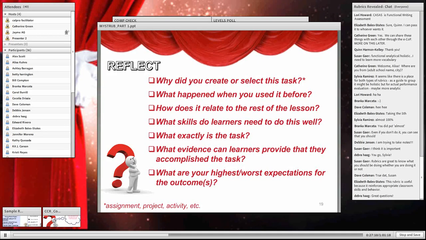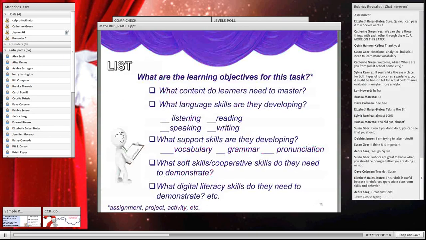And the questions are great, and they're cited from Stevens and Levi's Introduction to Rubrics. And I do have that at the front of that.